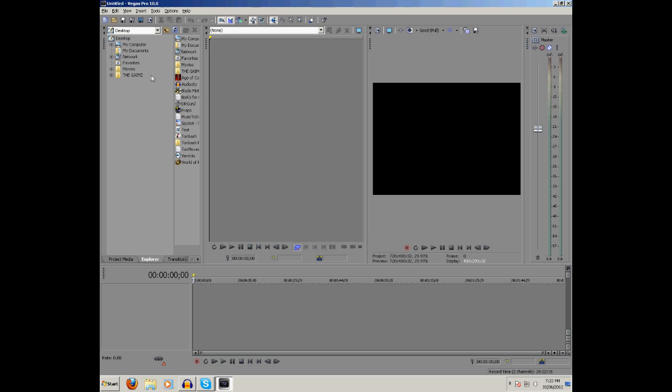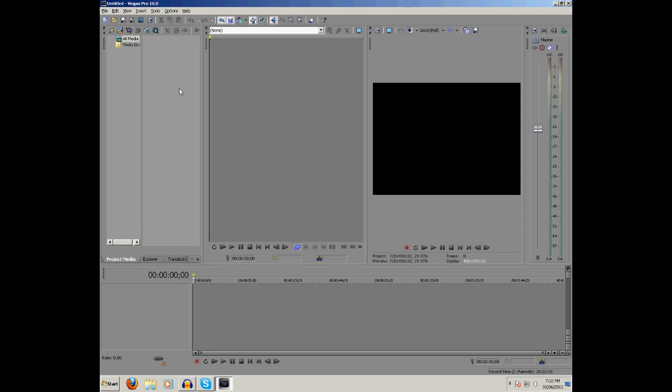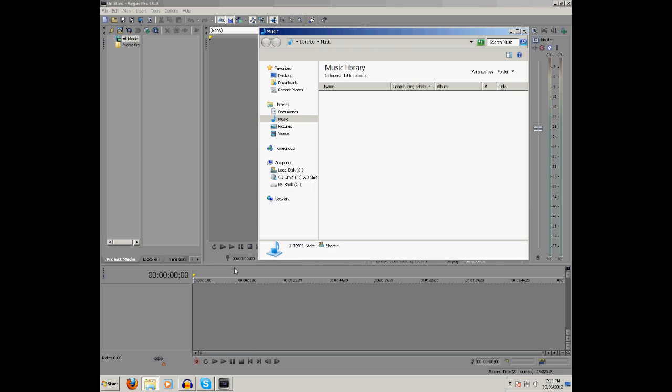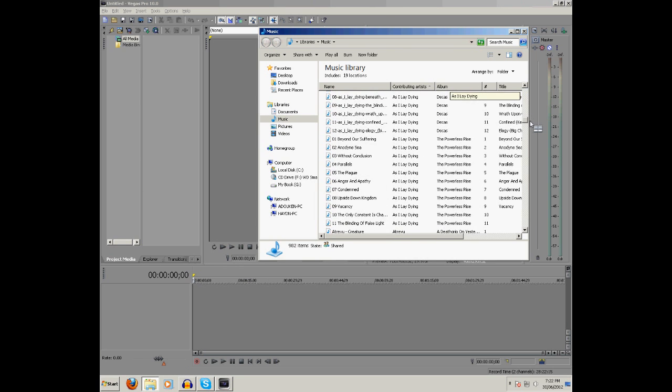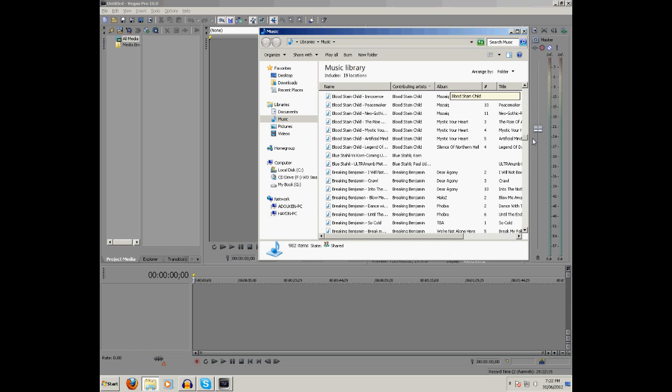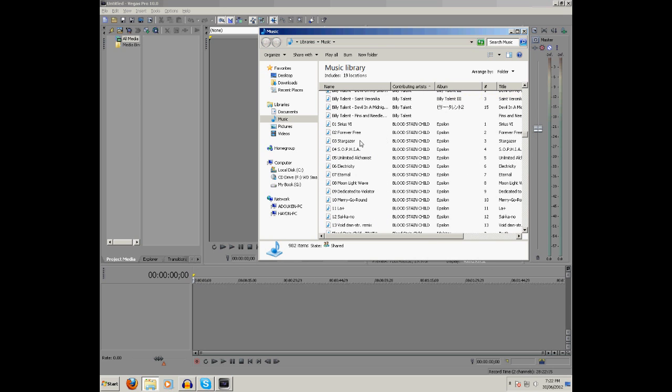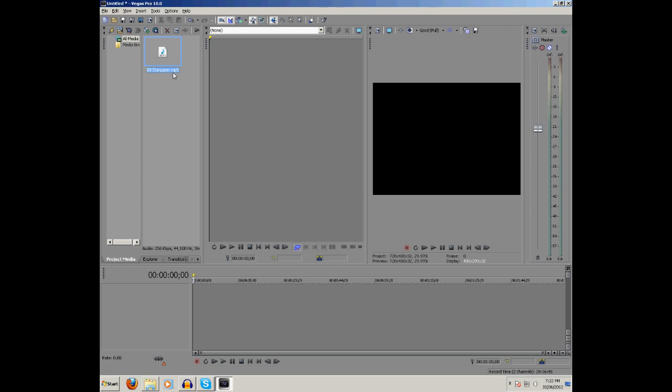Project media, that's your Explorer if you want to go through and find some files to put in. You usually have it by default. Here's where you're going to be dragging all this stuff. So say I want a song, something. That's some Bloodstained Child, so grab Stargazer. Generally, you can just drag these and drop them into here. You can use them whenever you want.